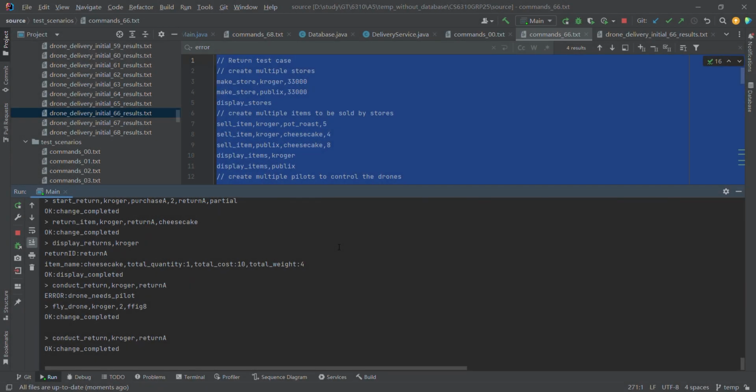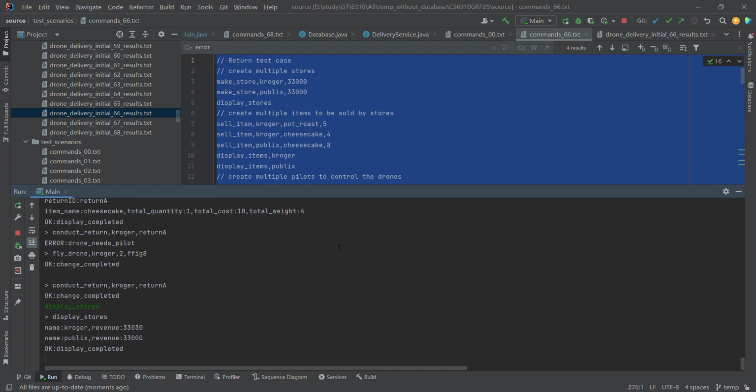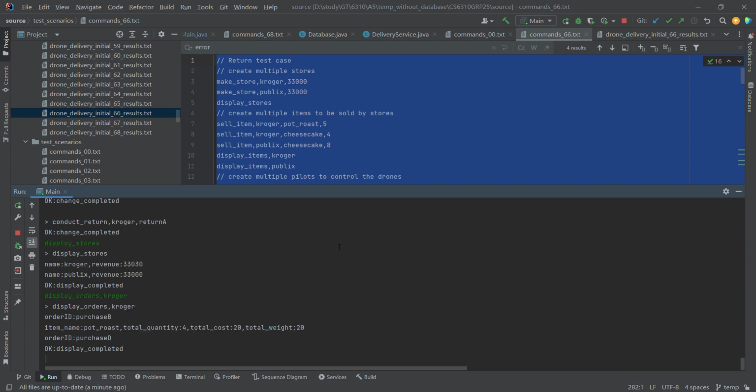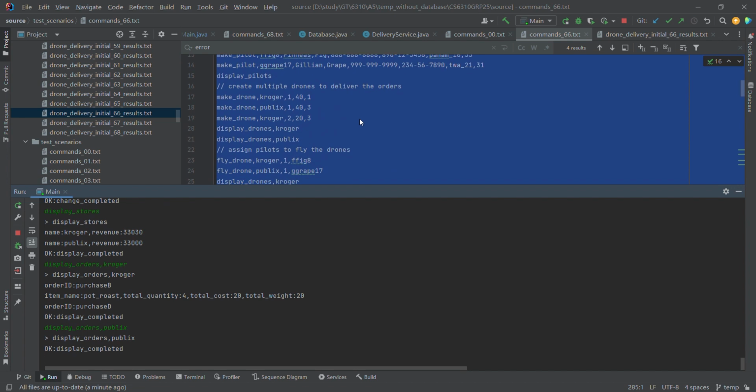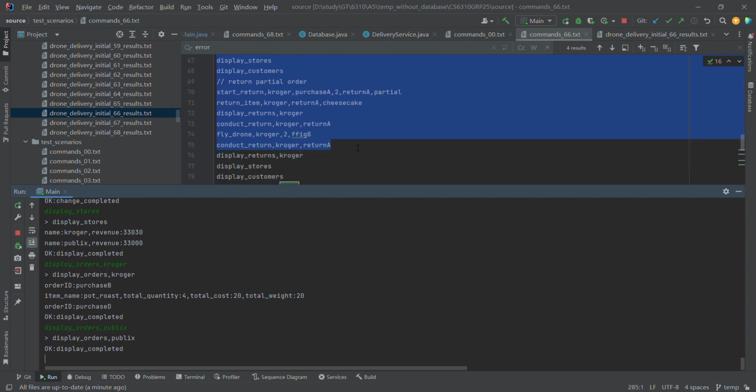Now I will show you some error test cases of this function returning items. First, we can see the current status of the system. Let's first see the stores. There are only 2 stores, Kroger and Publix. Let's see their orders. And now let's see the error test cases.